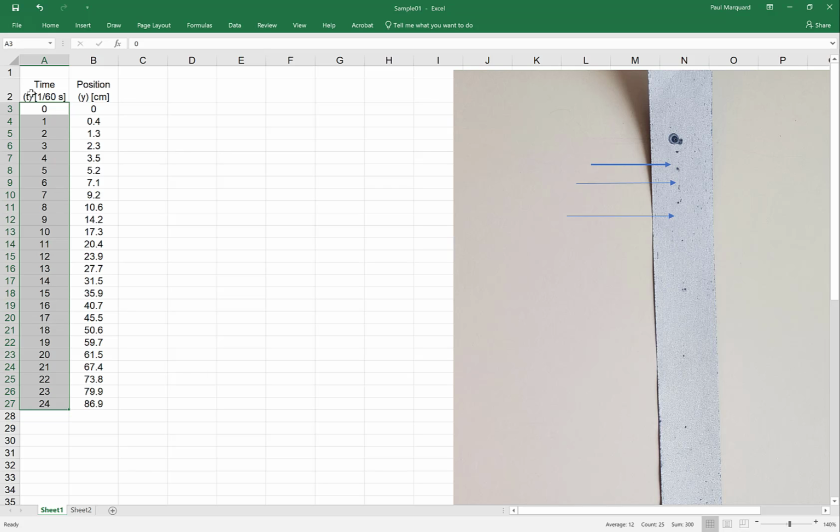Okay, so we've got some labeling done, and we've got some cells entered. So let's stop there. And if you have questions on that initial stuff, leave them in the comments below, please.